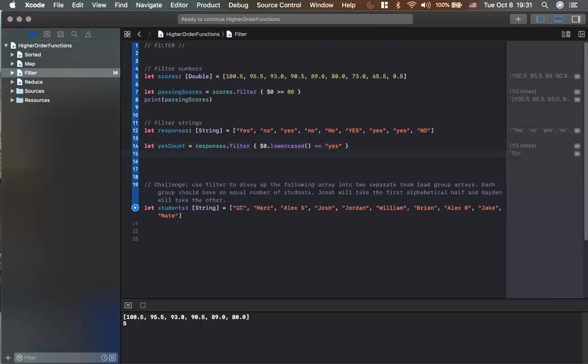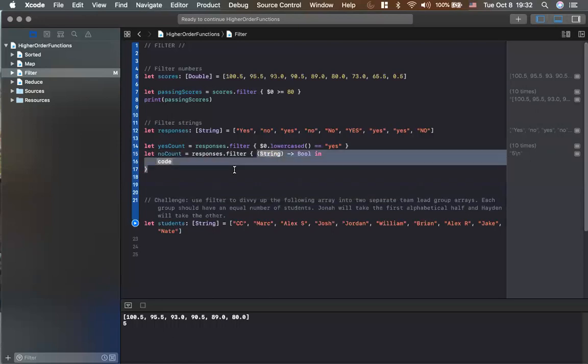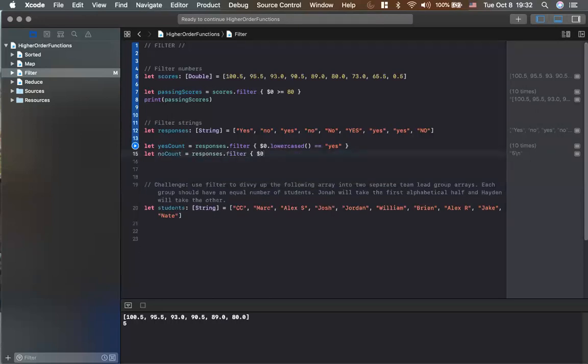So how would I go about doing the no count? Basically the same thing, just with no? Yep. Responses.filter, $0, our placeholder, lowercase. So every time, make sure our placeholder is lowercase, and then set it equal to no. And then I can just print yes count, no count. Looking at our array, I should have 1, 2, 3, 4, 5 yeses and 1, 2, 3, 4 no's. So we'll know we did this exactly right if we see 5 and 4.